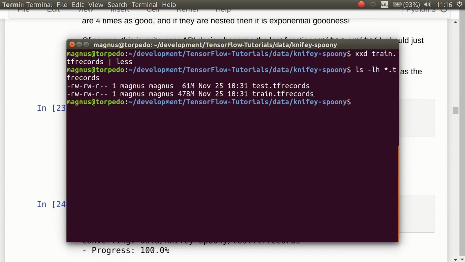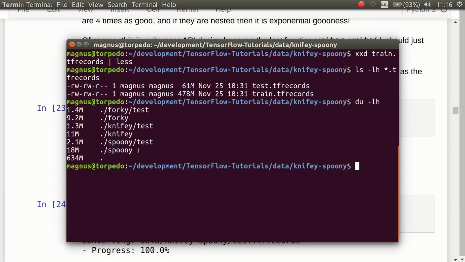And we can also see how large the files are, and the training set is now 478 megabytes, and the test set is 61 megabytes. And compare that to the size of the images on the disk, and this is maybe, I don't know, let's say 30 megabytes or something like that. So the TFRecords files are absolutely enormous compared to the original JPEG files on the disk.